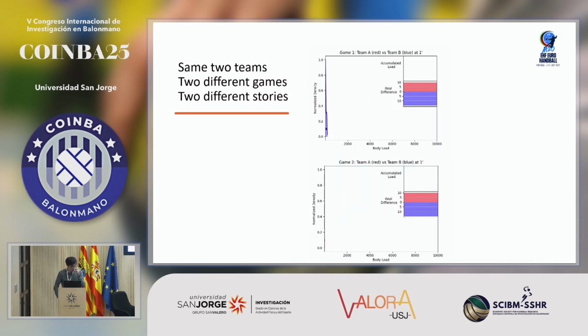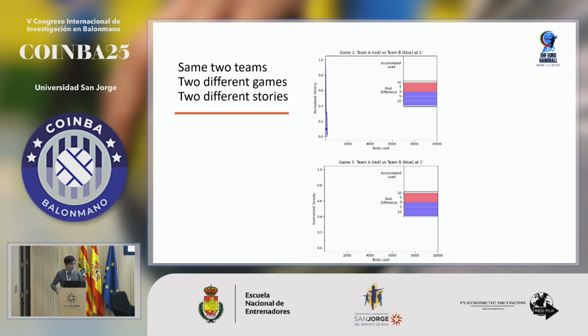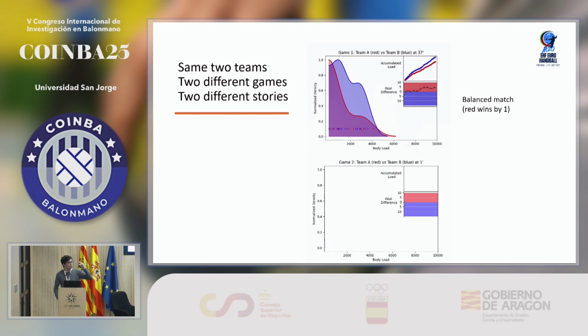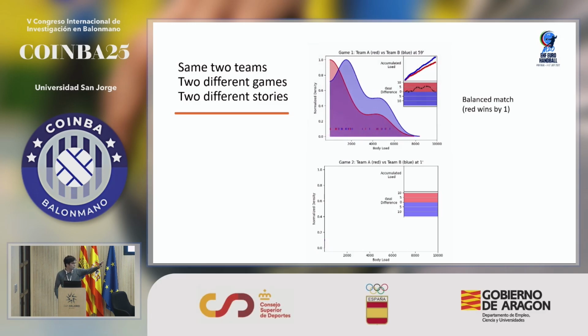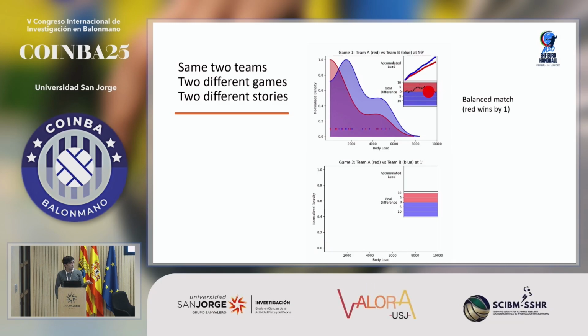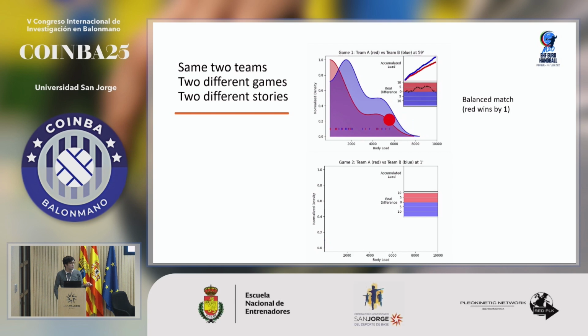Now, we had the luck of having the same 2 teams playing each other in 2 different games in 2 different phases of the competition. In the first game, the red team won by 1, and if we focus right now only on the blue team, we notice that the blue team lost the game, but spent most of the game losing, and it has a bimodal distribution. This means that the reserves did not play as much, and the key players played a lot.